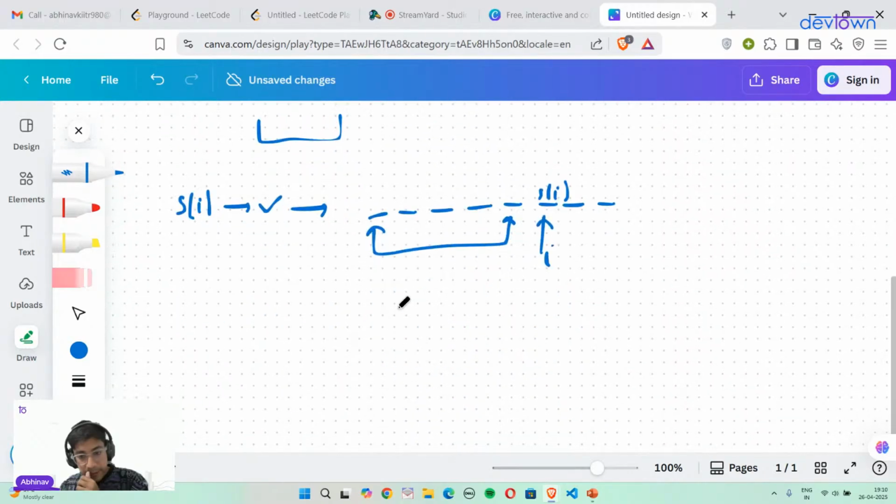One more thing I want to tell you: whatever elements we have in this substring, we are storing each character in a set.